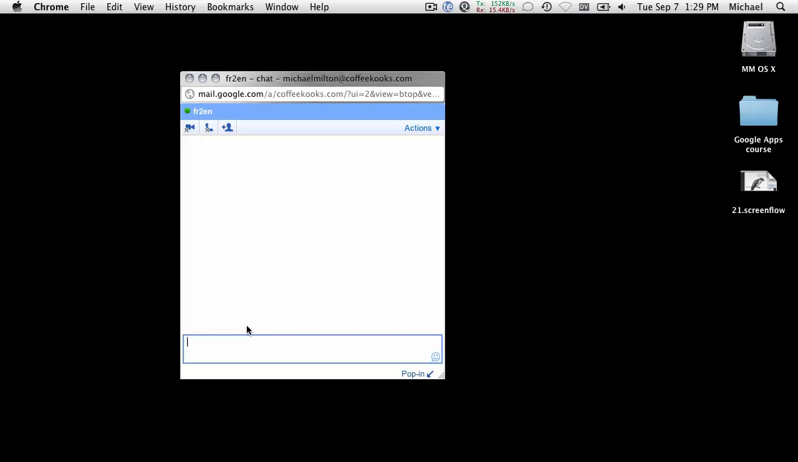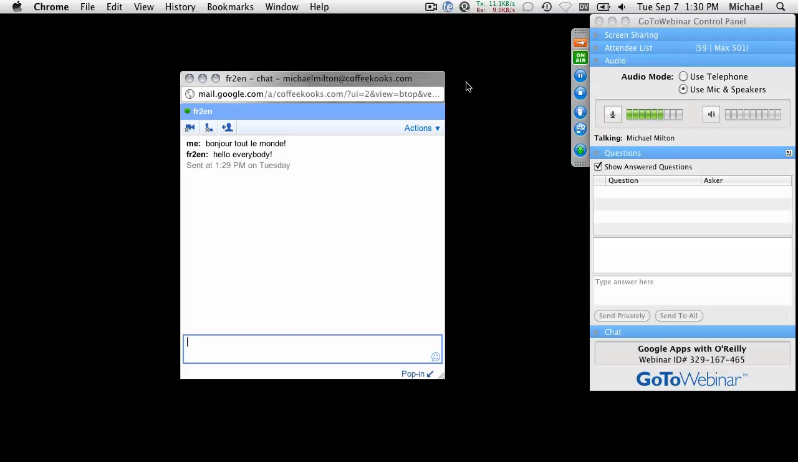If I type in an expression in French, bonjour tout le monde, then in real time the FR2EN bot will translate it for me. So I can basically have an internet chat with people in any language. I can invite the FR2EN bot to any chat, and I can invite other people to the chats as well. If I was speaking with a French speaker and I didn't speak French, it would look at each comment and translate it back to English as appropriate.